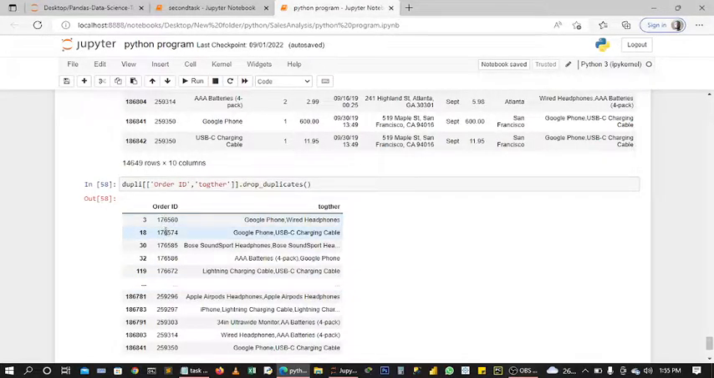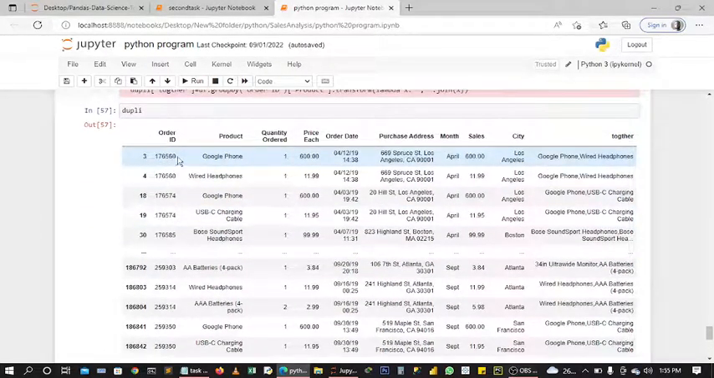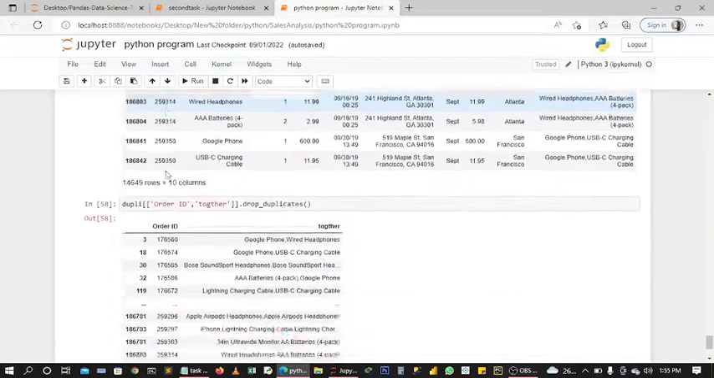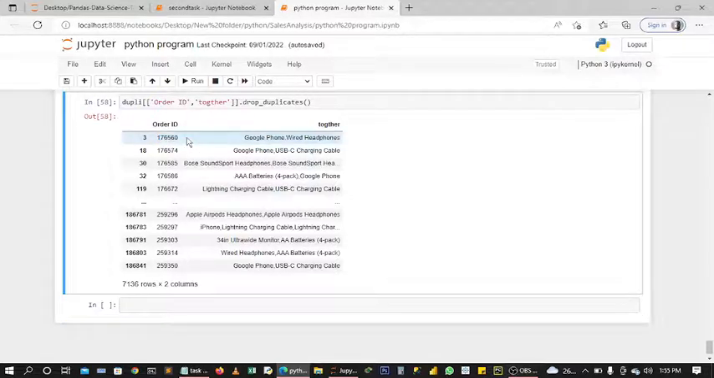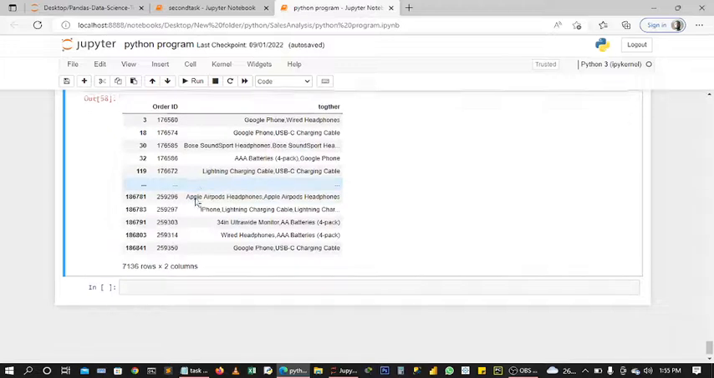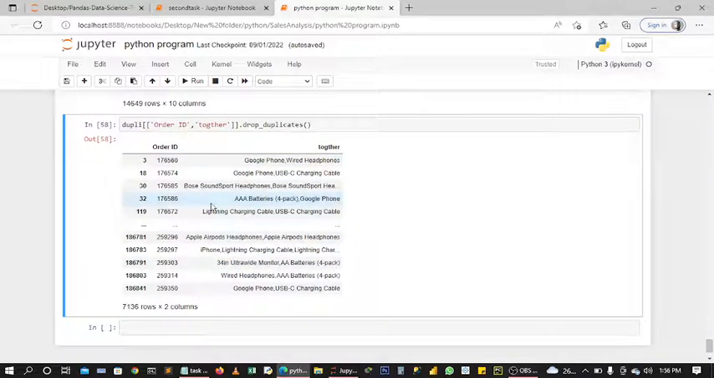So now, as you can see, before we were having 176560 twice, and Google phone and wired headphone twice from the same ID, but now we are having a single ID, which is 176560, and Google phone and wired headphone. We got it correct. So the next thing, we can now be able to tell all the IDs with the products that were purchased together. Every single ID, now we have all the products that they purchased together.